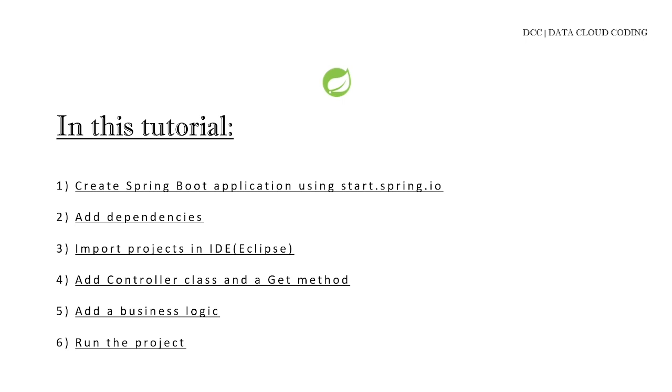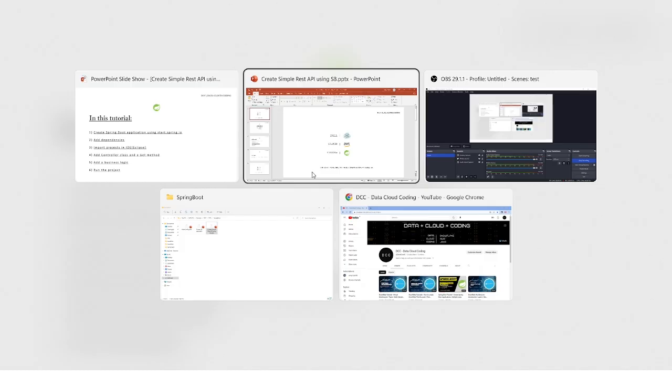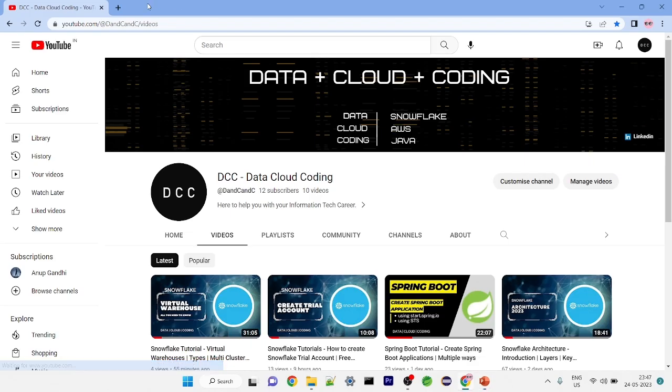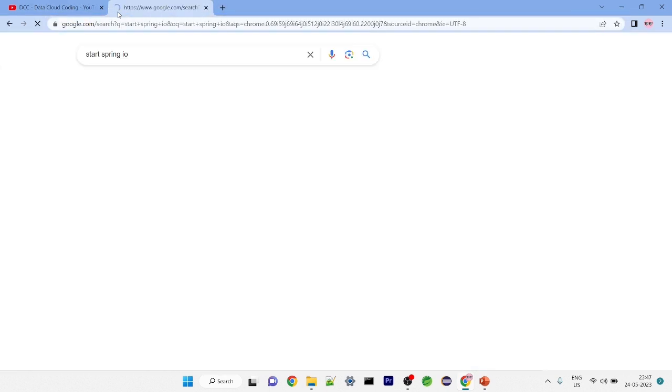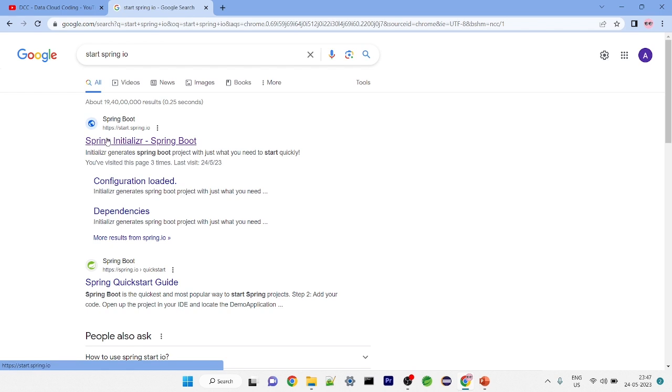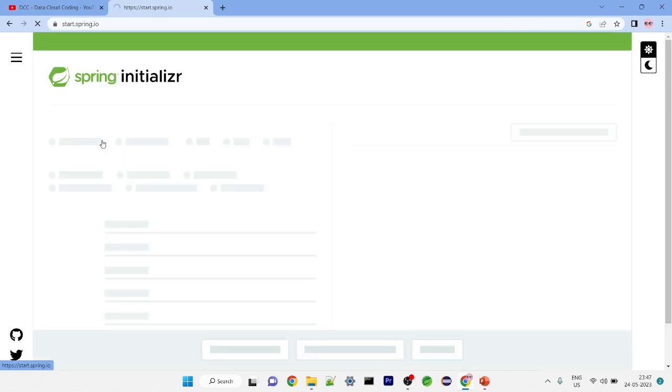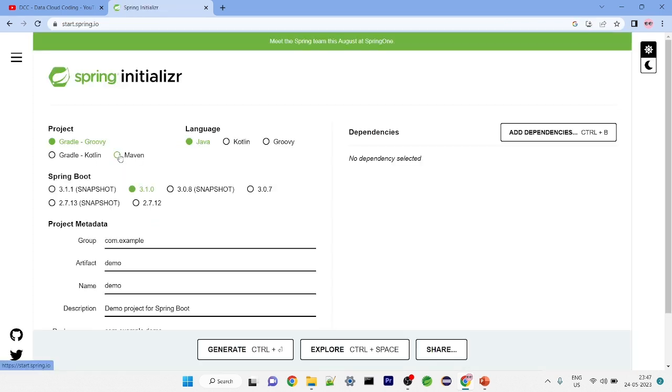So first I will navigate to the website start.spring.io. So I'll go into my Chrome browser, type in start.spring.io, and we can see that this web page is being redirected. So here I will have to fill in a few details. For the project build tool, I will be using Maven. For the language, Java is selected, it's good.